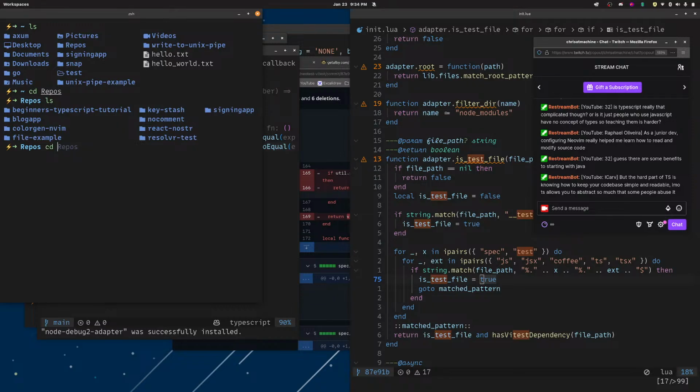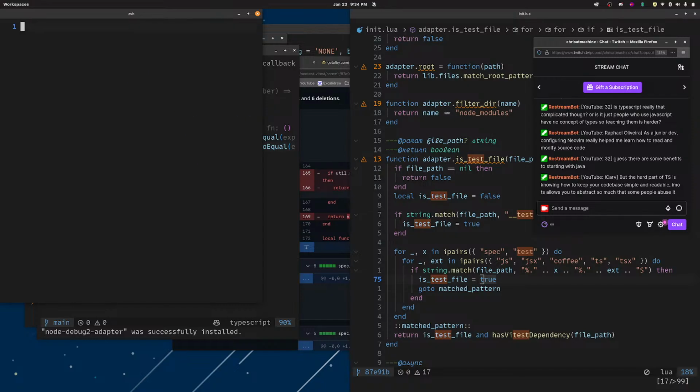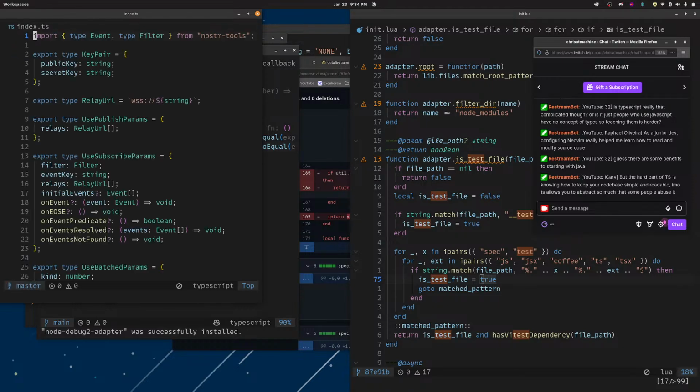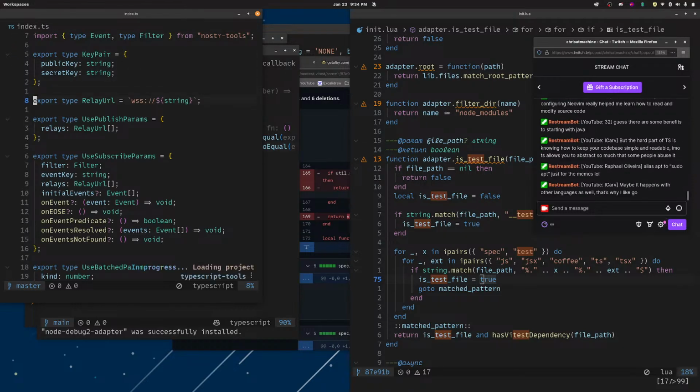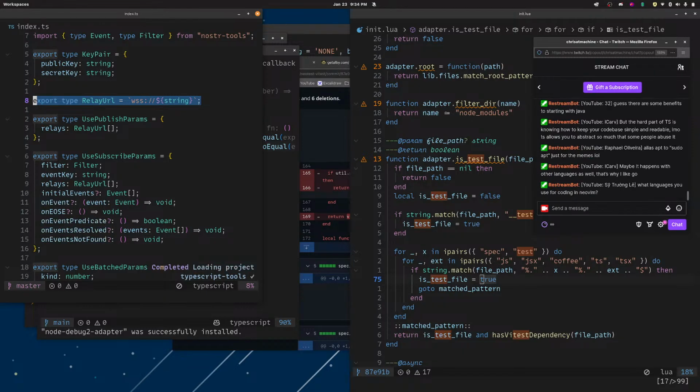So if I go to React, Nostr, source, types, index, like doing things like this, like requiring that it start with WSS and then a string. I really like that ability. That was one thing I learned from TypeScript that I really enjoy.